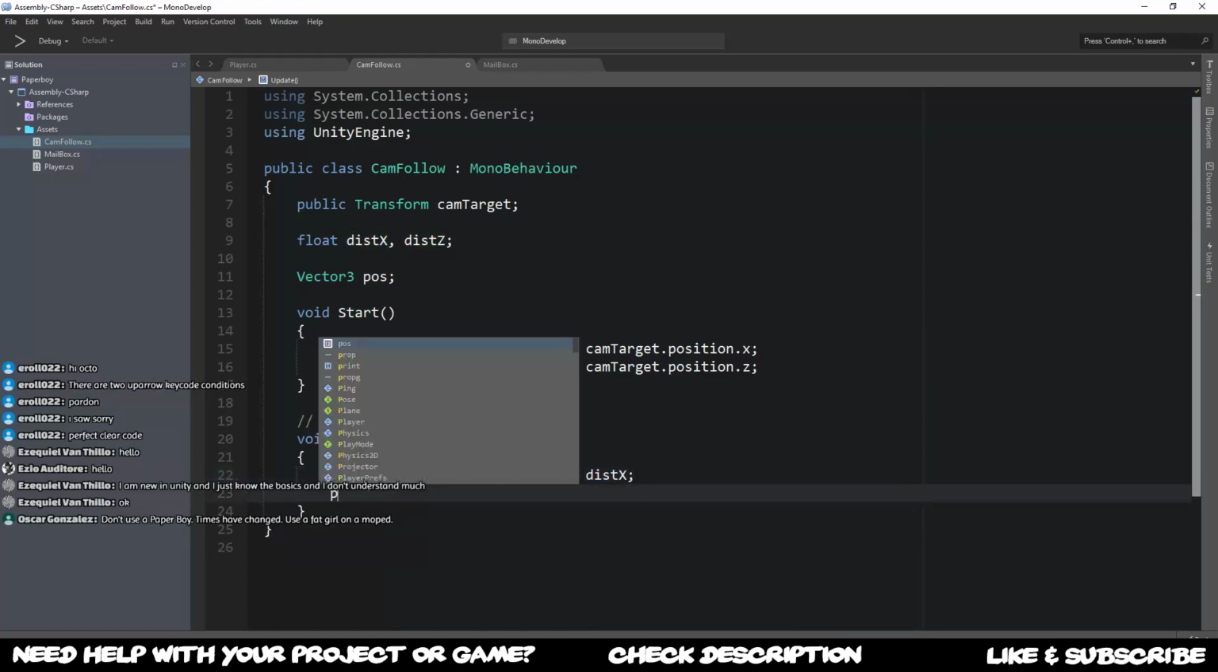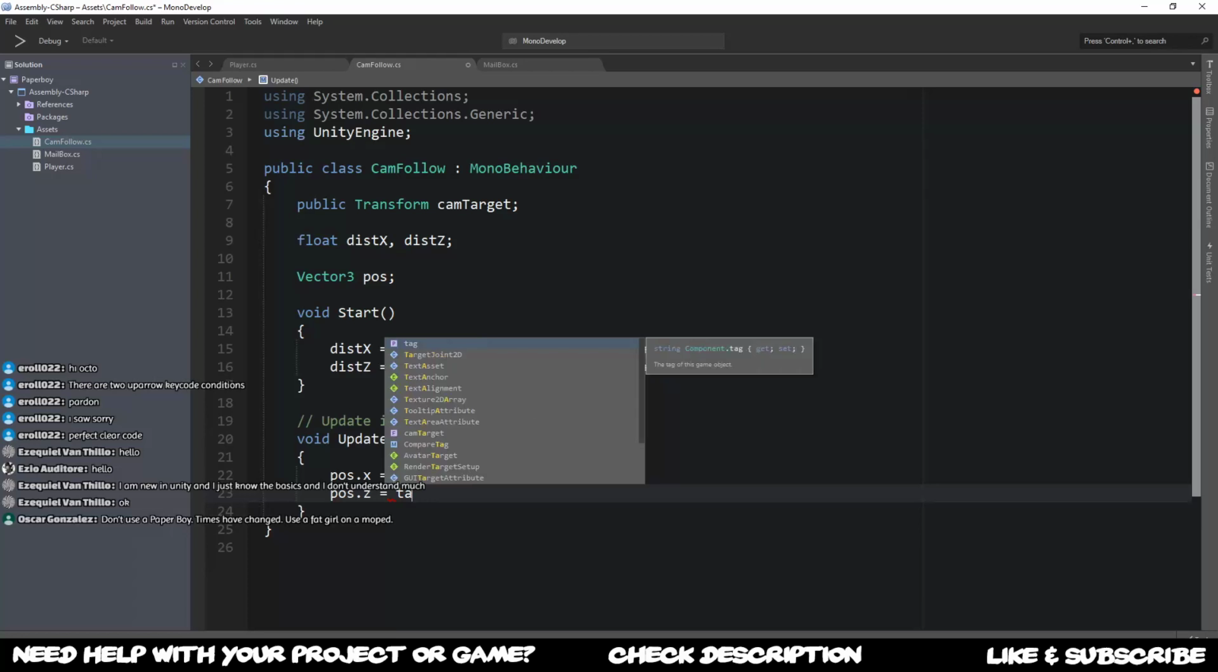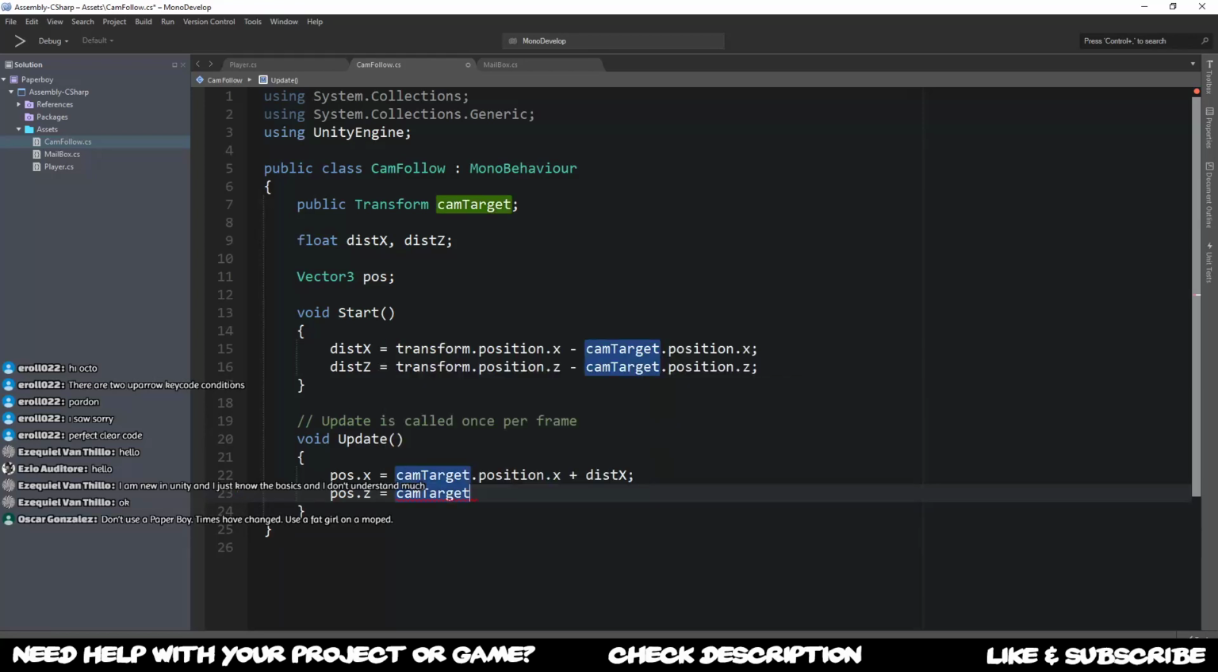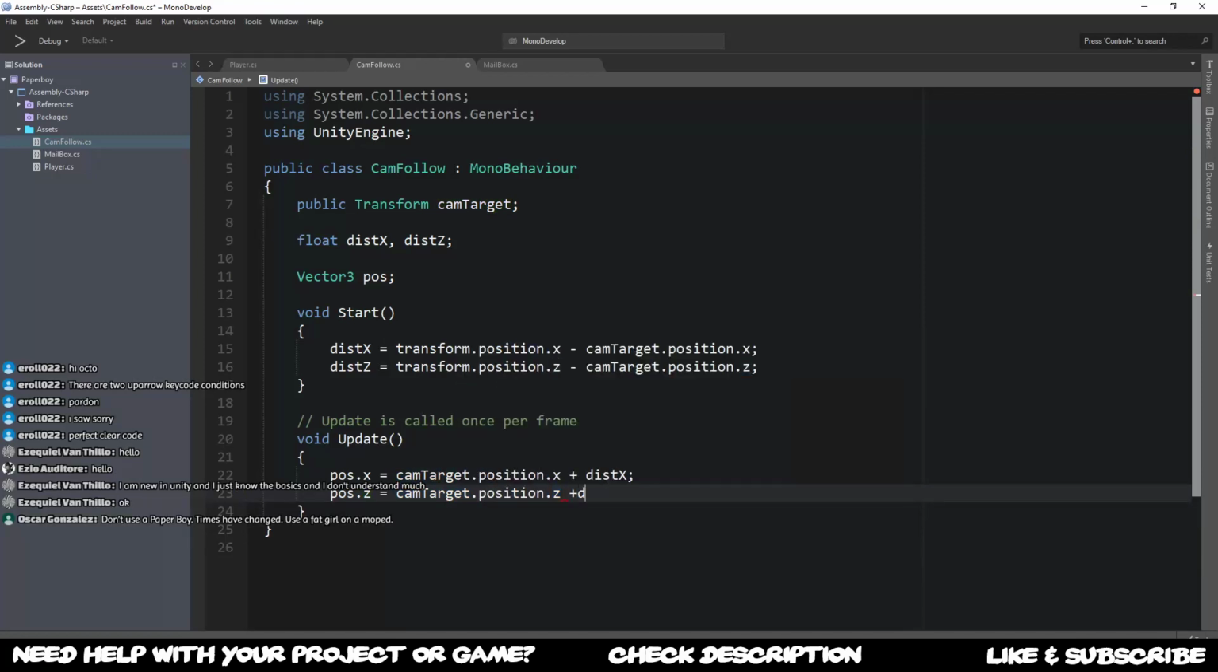Then we're gonna take our y value. Basically, the y value doesn't change, so we don't really need to put in anything. So we take the z value now. So pos.z is going to be equal to camTarget.position.z, and we add the distance of the z value. Now we just need to reposition the actual camera. So we say transform.position is equal to.